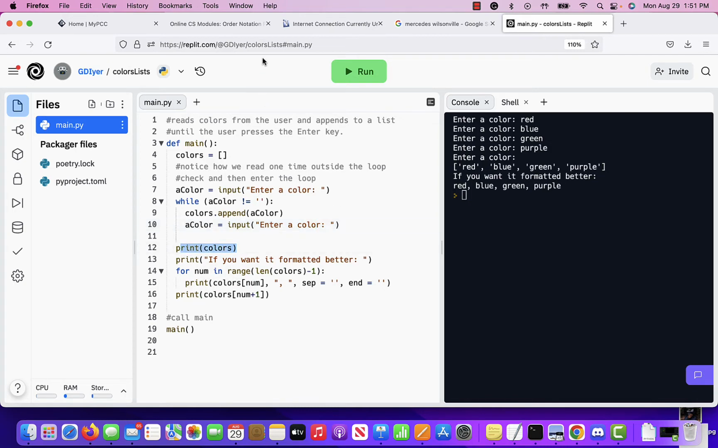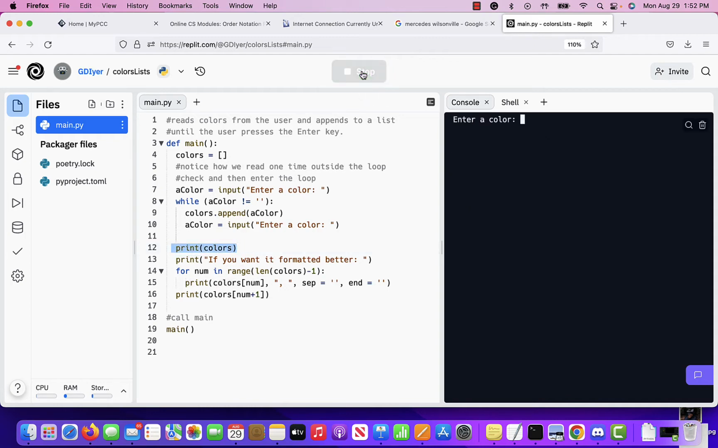Now, I want to show you this in Python Tutor, which is essentially tracing the code, stepping through the code, which is a great way to visualize what happens with your code. But let's go through this one time. This will just print it. If I run it, it says, okay, enter a color. I say red, green, blue, and I hit enter. When it says enter a color, if you just hit the enter key, it's going to stop reading. And it says, okay, these are the things.